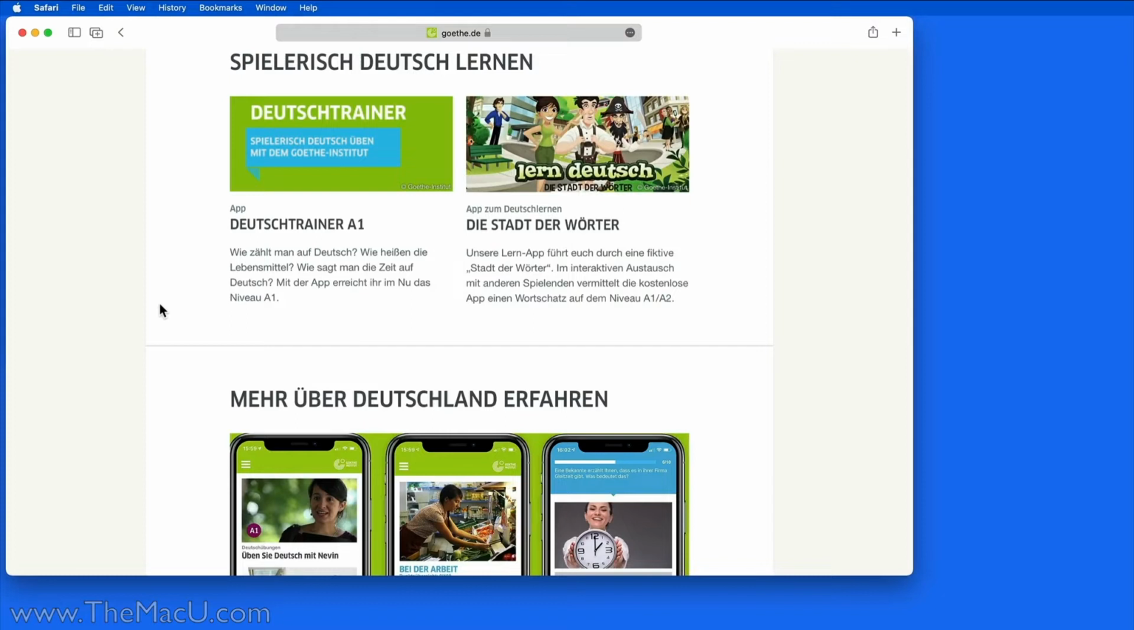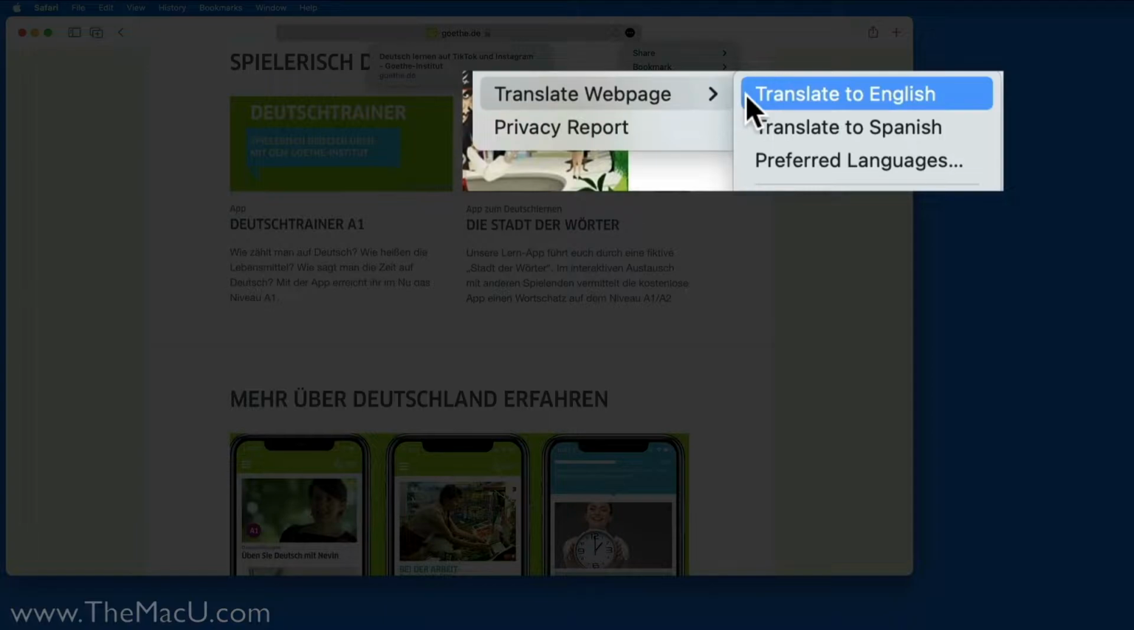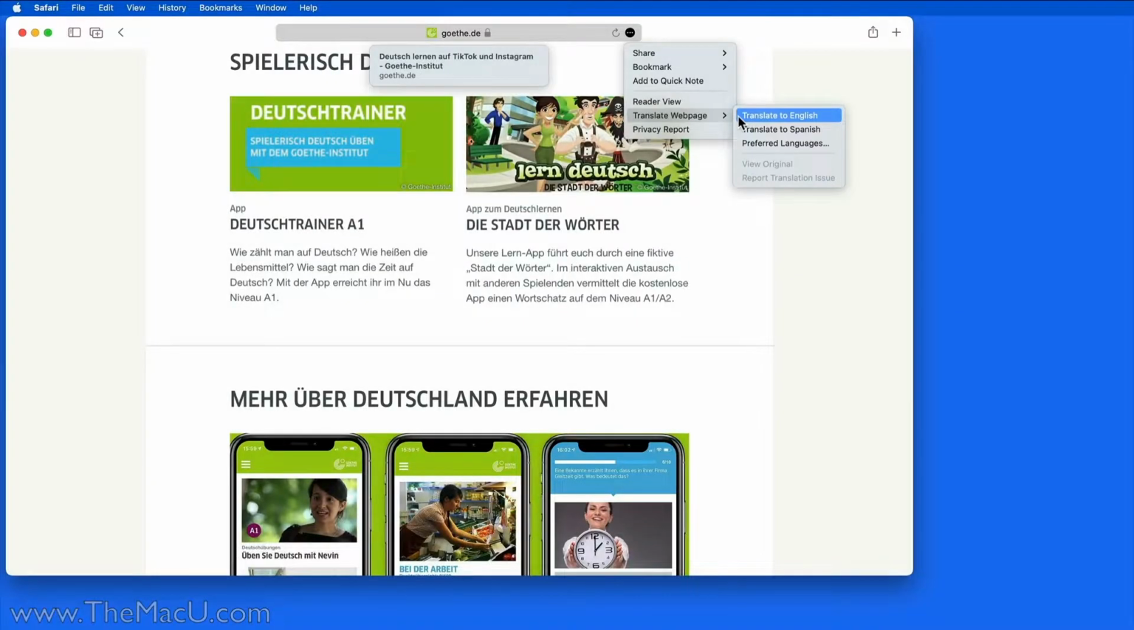We now have system-wide translation for several languages available in macOS. This allows us to select text in pretty much any web page, document, or image and instantly translate it. Let's start out in Safari. So here I could use the website translation feature to translate this entire page. This first came along in 2020 with macOS Big Sur.